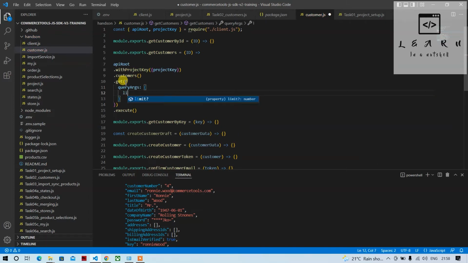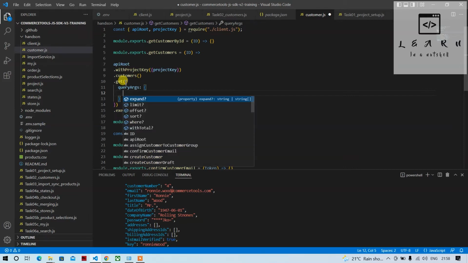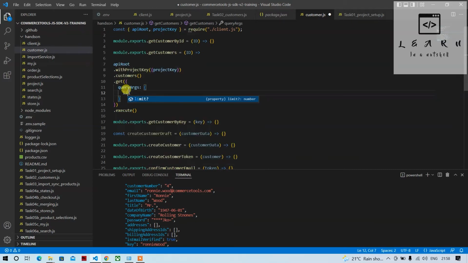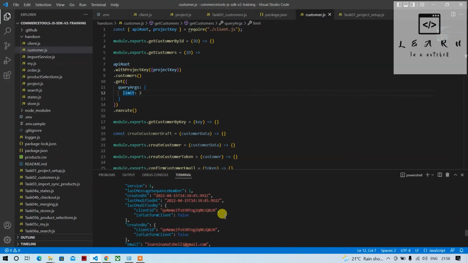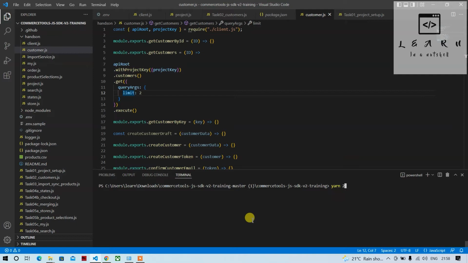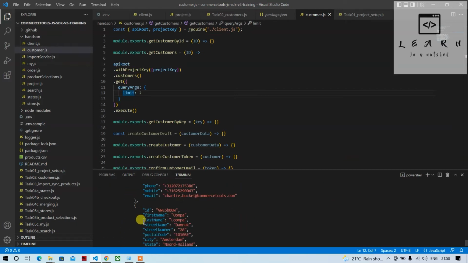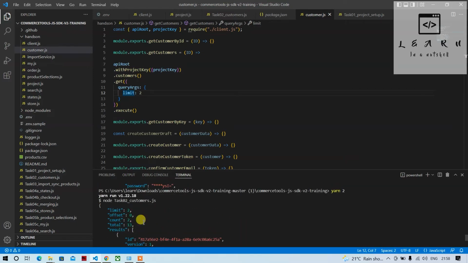So let's, for example, pass limit. You can just press control shift and see what options are available. These are all the options available. So let's start with limit. We'll limit it to 2 and see if it results in only 2. So let's clear everything from this terminal, yarn 2. Let's see how many results there are. So there are 2 results out of 13.